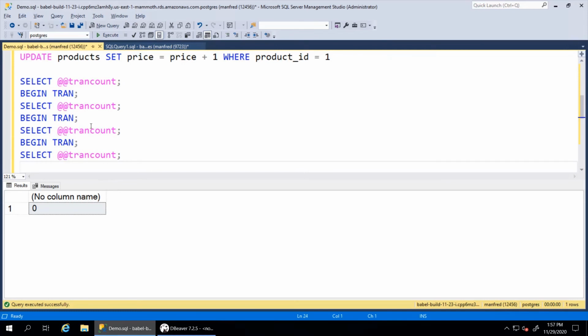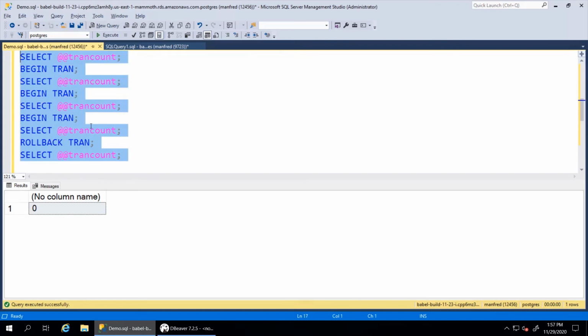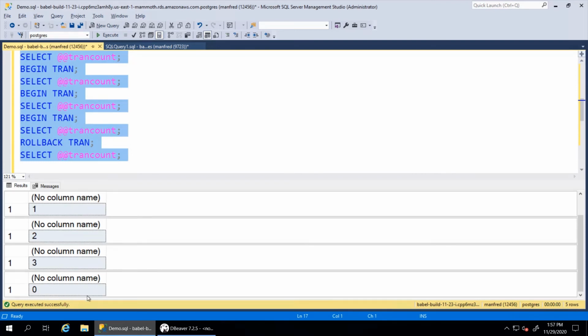SQL Server has this rollback function which will roll back all the nested transactions, including the outermost transaction. As you can see, when we run it, the transaction count went from 1 to 3, and when we roll back, it goes to 0. So transactions work as expected.